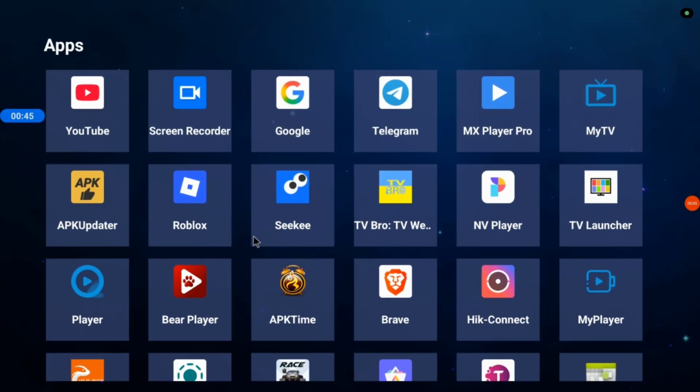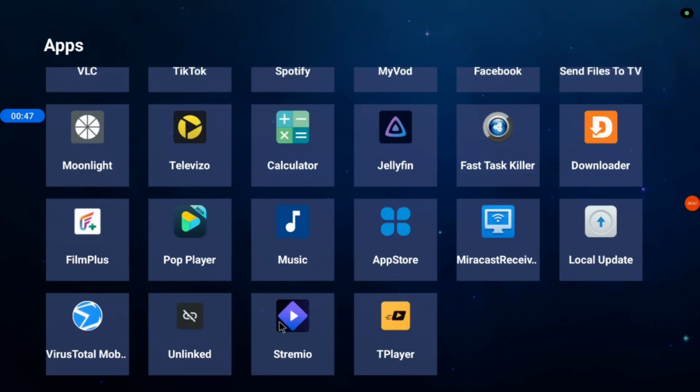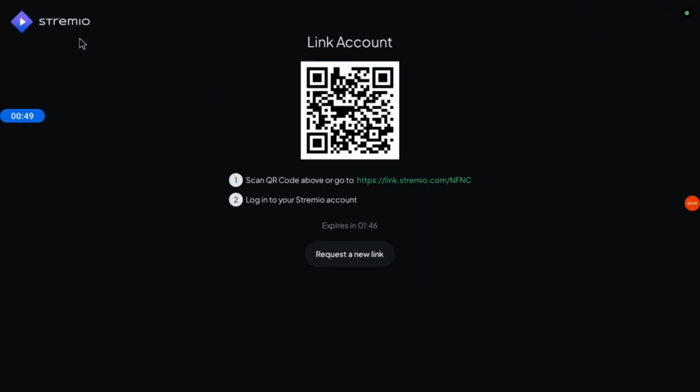So I'll scroll down to it and click on it to launch the application, and just like this I have this home page right here. Now on this page you need to understand that that's a QR code. You need to scan this QR code to have your application logged into.